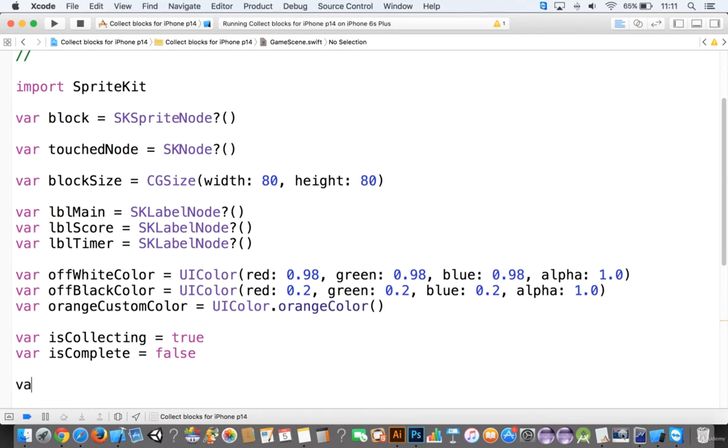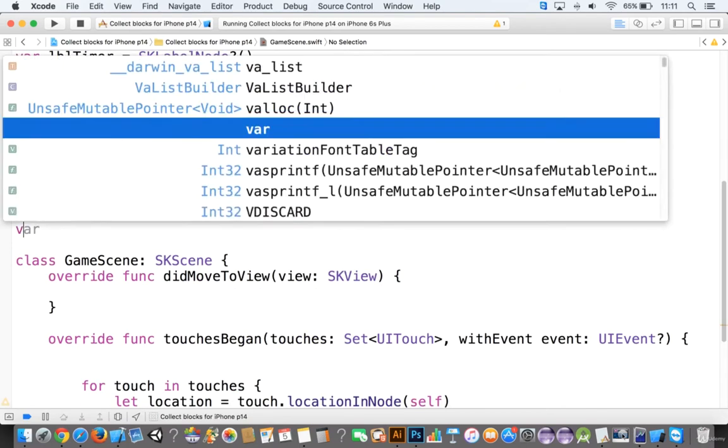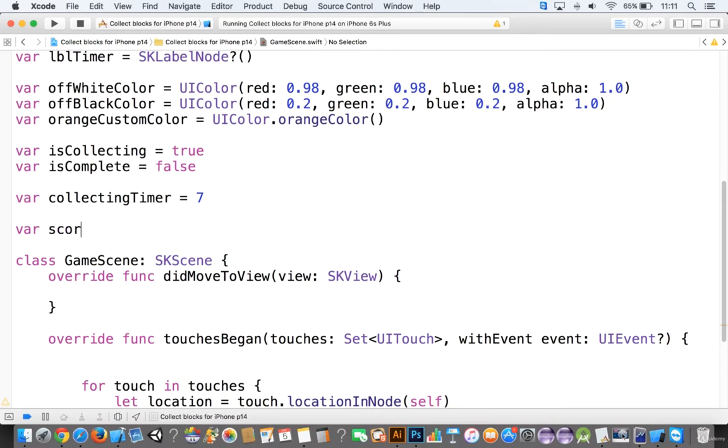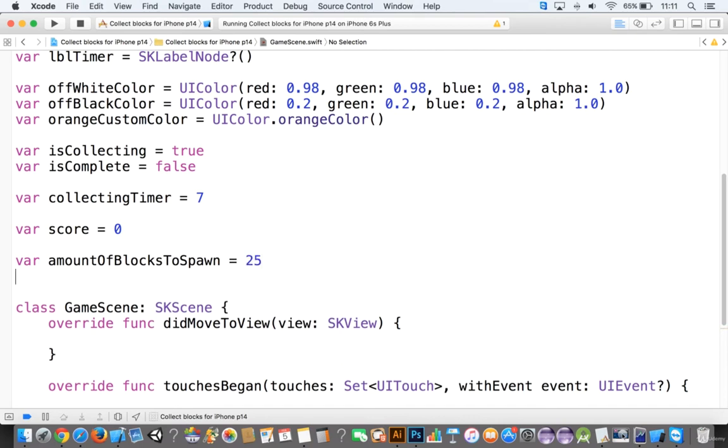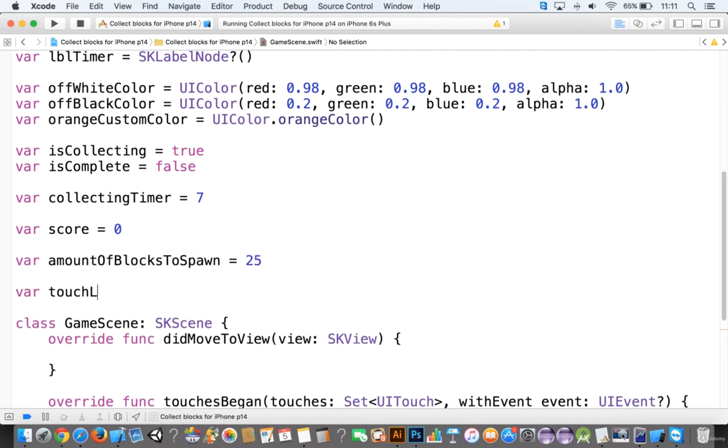Okay. And then we're going to say var, we'll call this collectingTimer. Make that equal to 7. And then we'll add in another variable here. We'll call this score. We'll add in another variable called blocks, or amount of blocks to spawn. Amount of blocks to spawn is equal to 25. And then we're going to say var touchLocation is equal to CGPoint. Okay. And that will store the touch location in there.